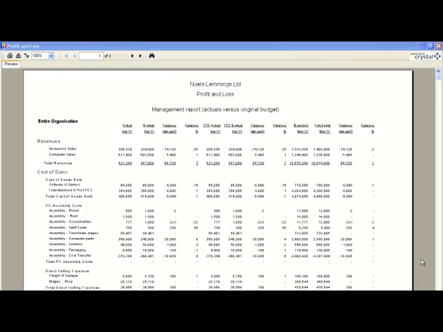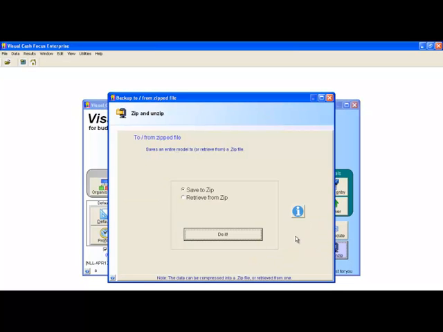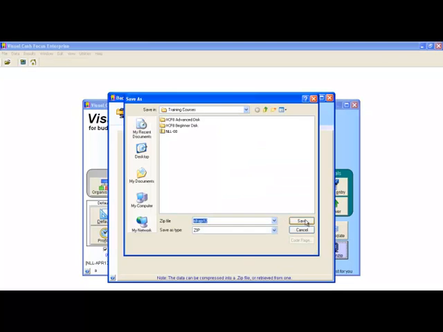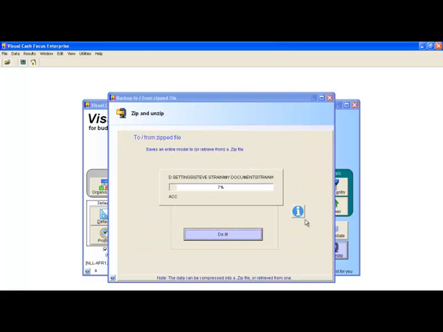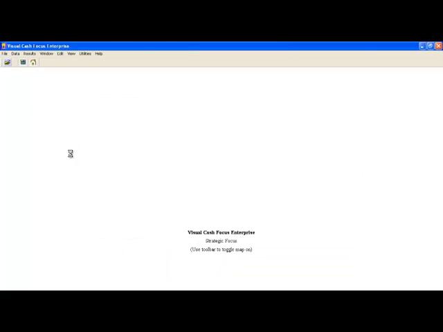Now once we have run our reports from our model, there are two more steps. The first is to create a zip backup copy of the model. And then save the model as another name.